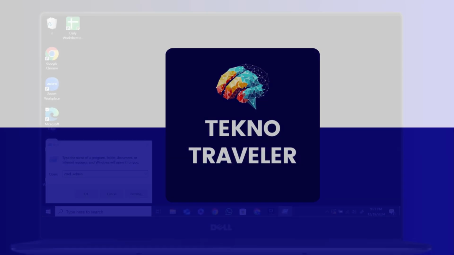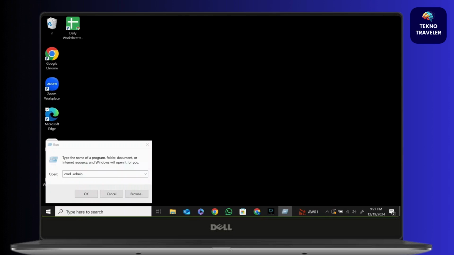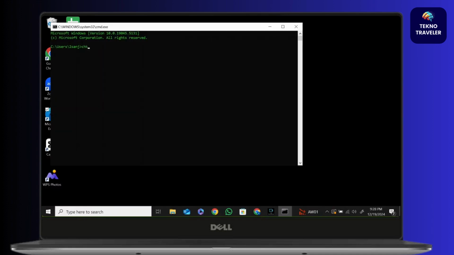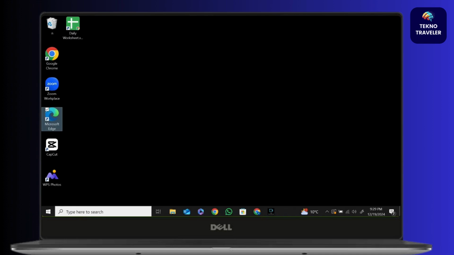Let's jump right in. Go to the search bar and search for run. Then search cmd admin, then simply click on enter. You'll find this kind of screen pop up. In here, write chkdsk and write which one of your disks is not working. I'm typing F, click on enter. After that, your problem will be solved.